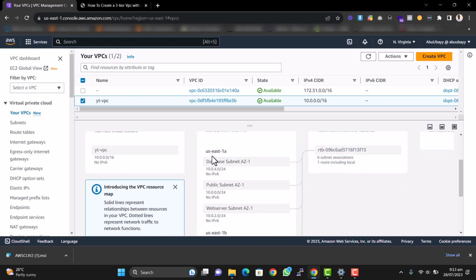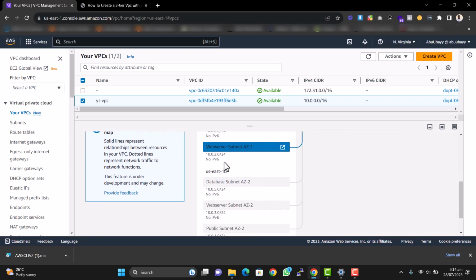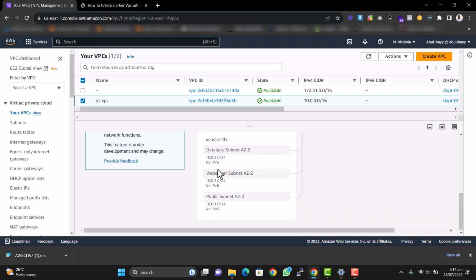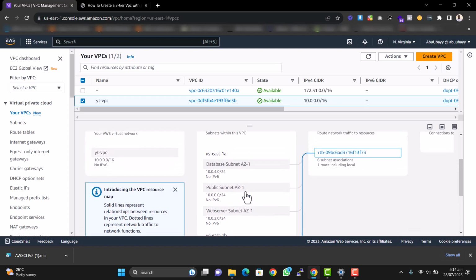So in the US East 1A, which is our first availability zone, we have the database subnet with the IPv4 CIDR block of 10.0.4.0/24. And we have the public subnet AZ1 of 10.0.0.0/24, and the web server with the IPv4 CIDR block as well. And in our availability zone B, which is in US East 1B, we have the database subnet AZ2, we have the web server subnet AZ2, and the public subnet AZ2 as well.